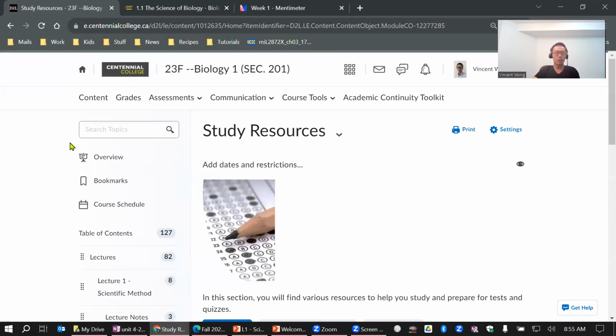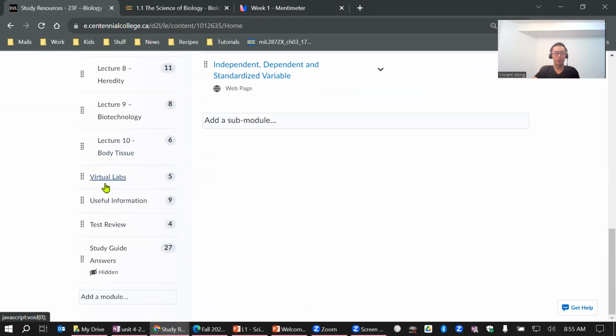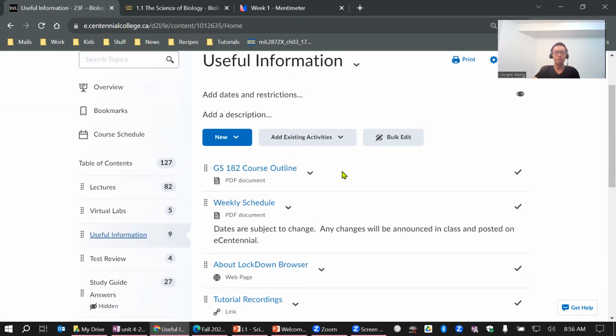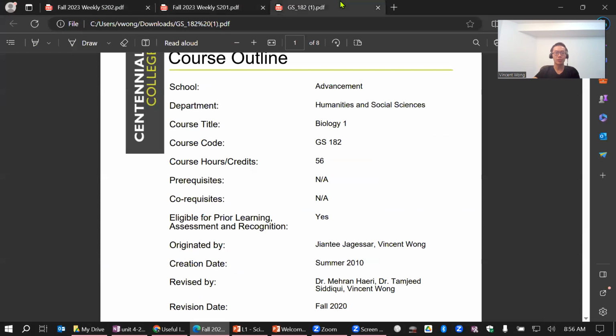Now, if we go back to the content tab, there are the virtual labs, which we're not going to talk about today. I'll tell you more about them later as we get closer to them. If you go to useful information, there is a course outline that you can download. So the course outline looks something like this.